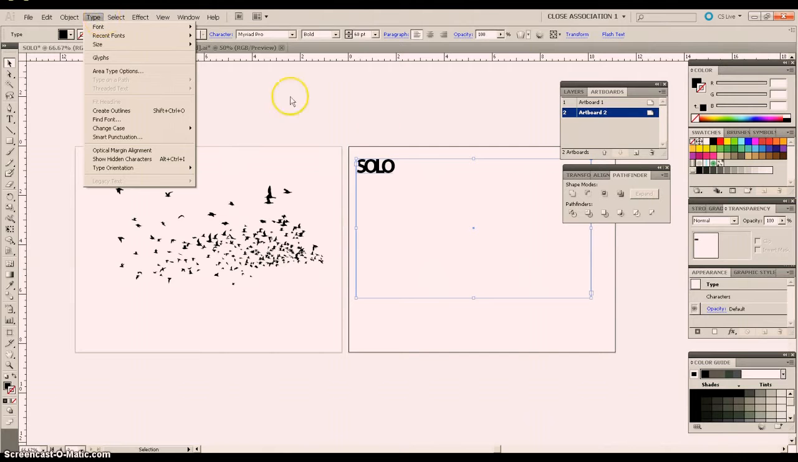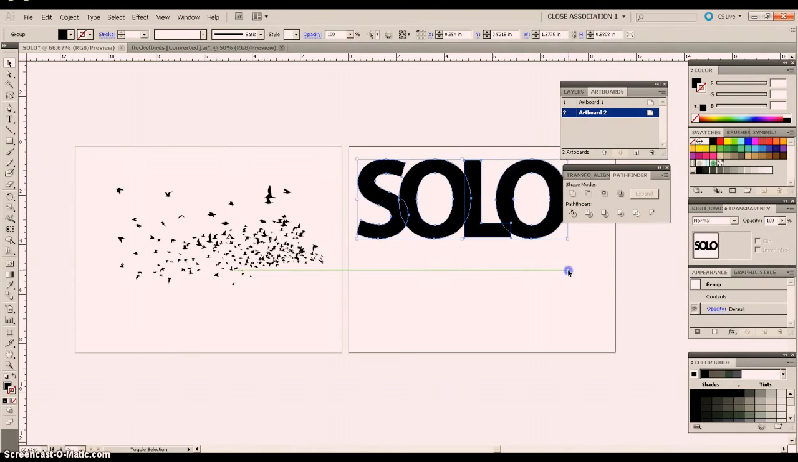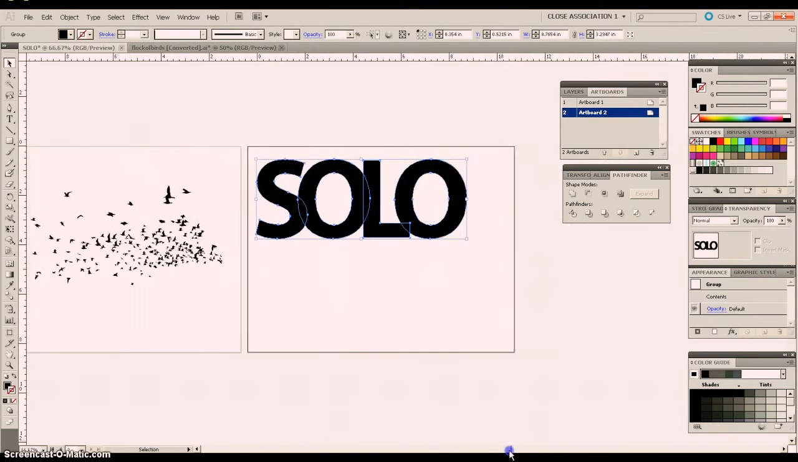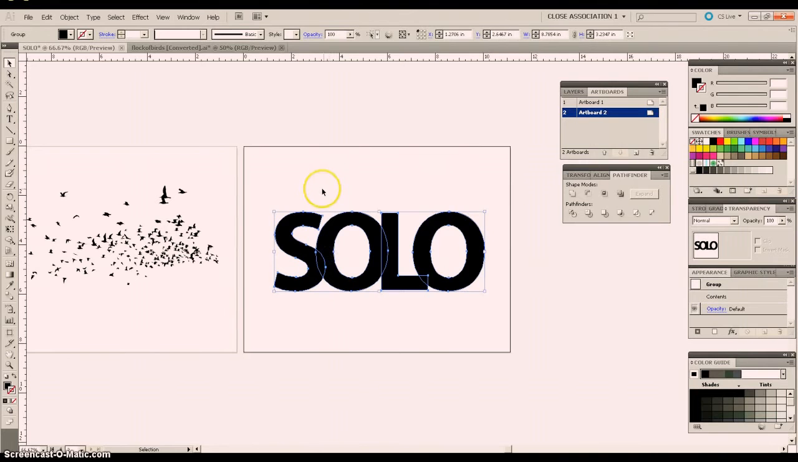It doesn't have to be blacked out or anything. Create outlines, and now we have created an object out of type. This is no longer a functioning editing type object. It is a vector image or object now that is solid.